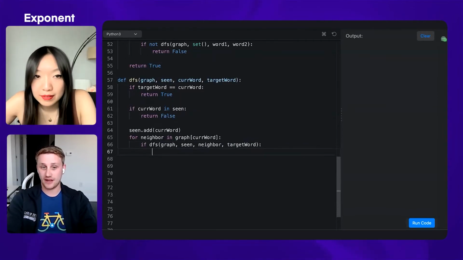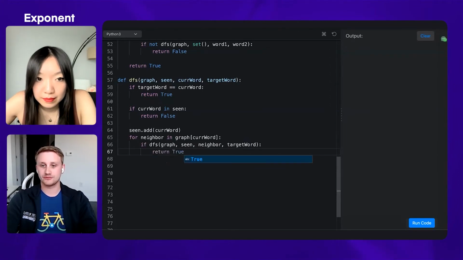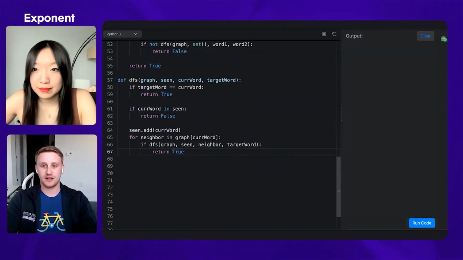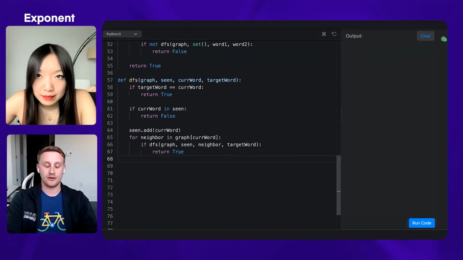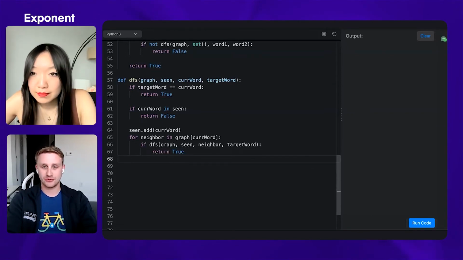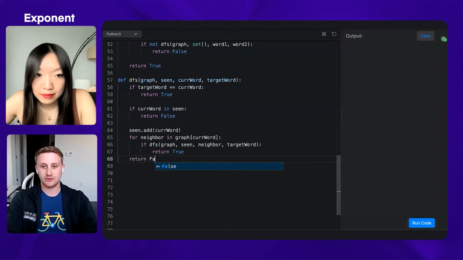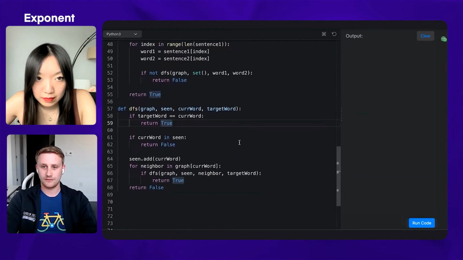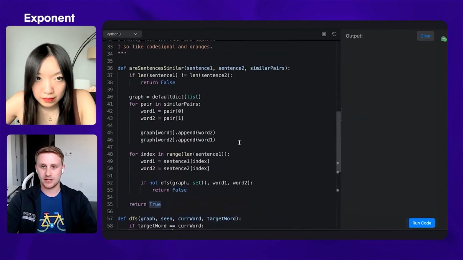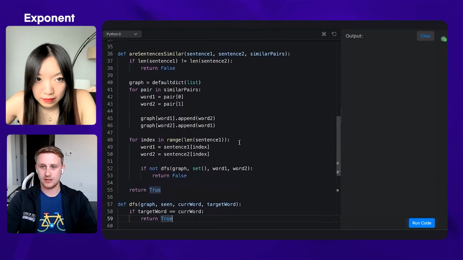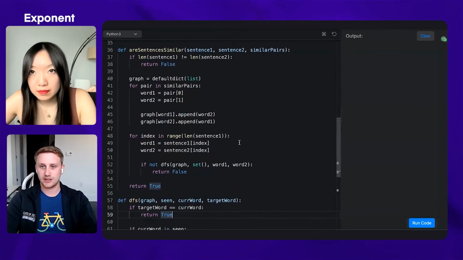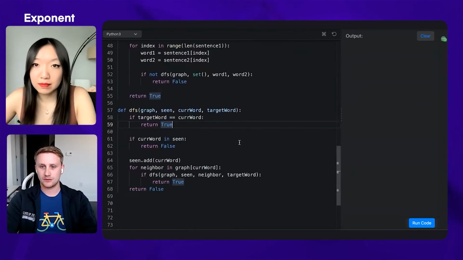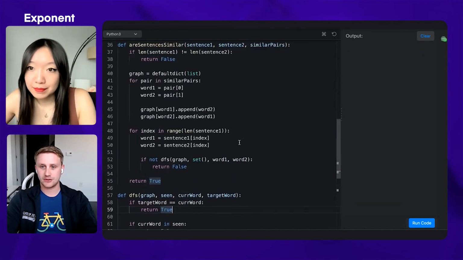Right. So if it's found, we simply return true, right? That's good enough for us. Yep. If for any of those words it didn't return true, that means we can simply return false. It means that this DFS failed. So let me take a look at this just to do a confidence check here. So we have seen, that's correct.